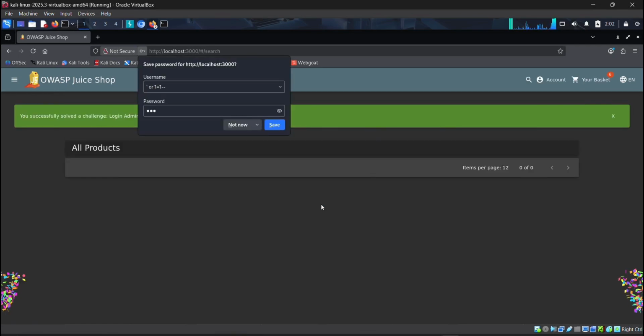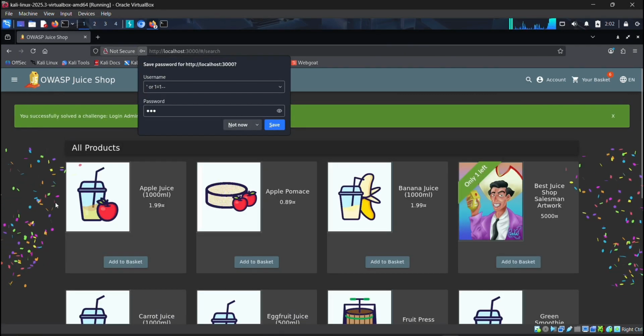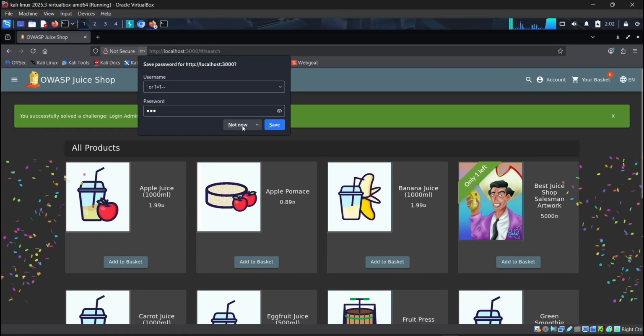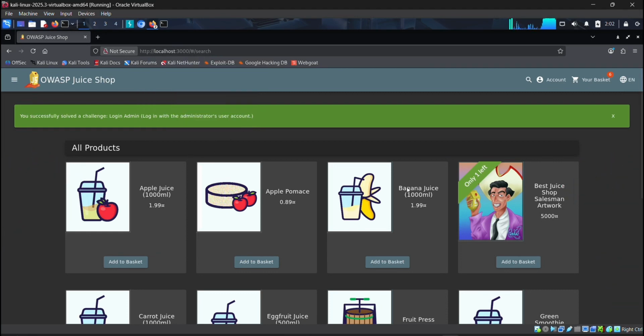As shown on the screen, the login is successful even though the credentials are incorrect. The system allows us to enter the application and automatically logs us in as an administrator.